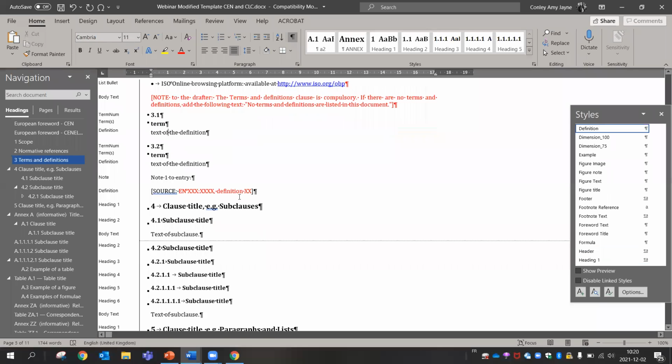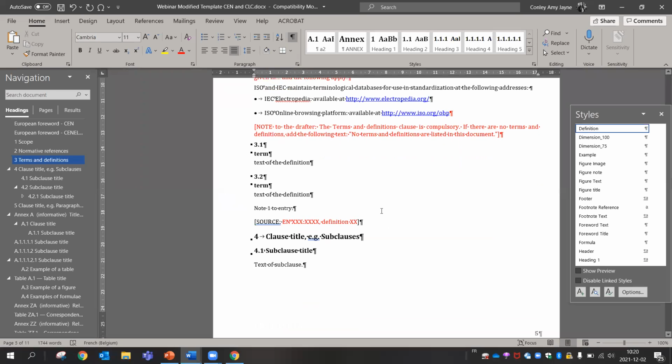But perhaps maybe you have a note to entry, or you want to provide a source to the definition. So in that case, the note to entry will be styled as note, and the source will be styled as definition. Please lay everything out as you see it in the template. So where you have a note to entry, even if there's just one, it does need to be numbered. Don't lay anything out in a table. Please don't try and reinvent what we've done. If you keep it as it is, we won't have any trouble with the XML file at the end. So that should be fairly simple and straightforward.